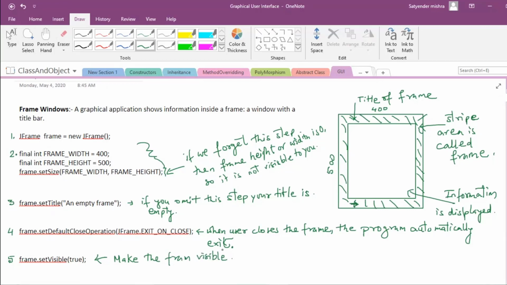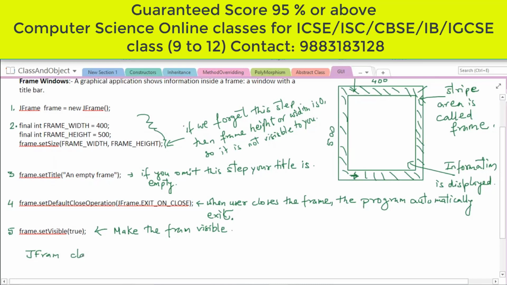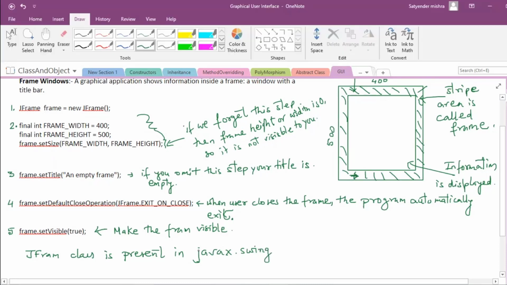So now there is a question: in which package is JFrame present? The JFrame class is present in the javax.swing package. There are 2 things taught in your syllabus: one is Swing and another one is FX. I'm teaching you Swing, and later on I'll teach you FX.